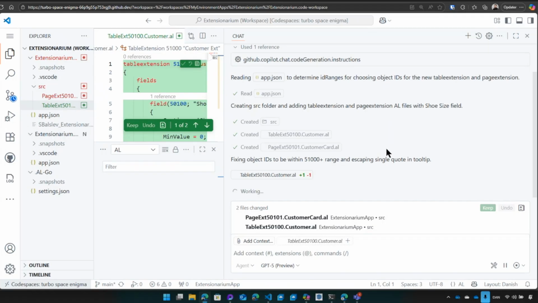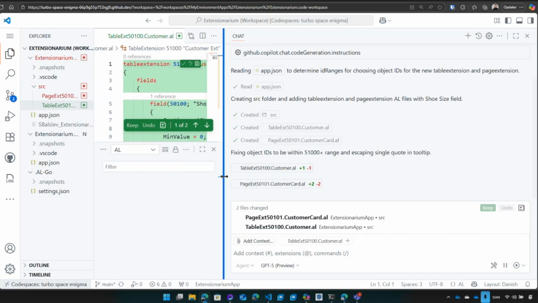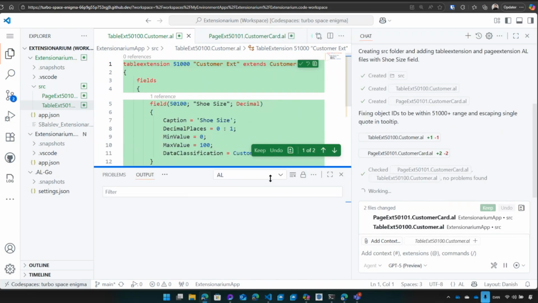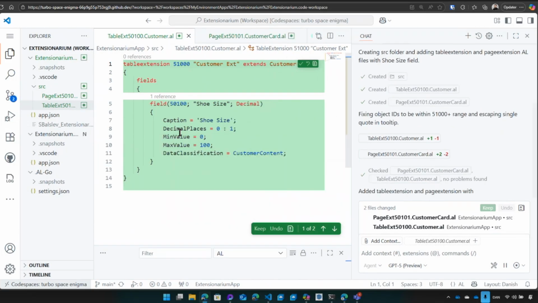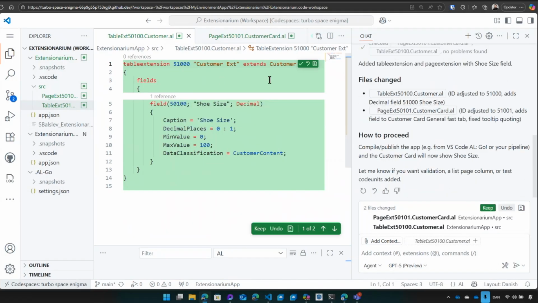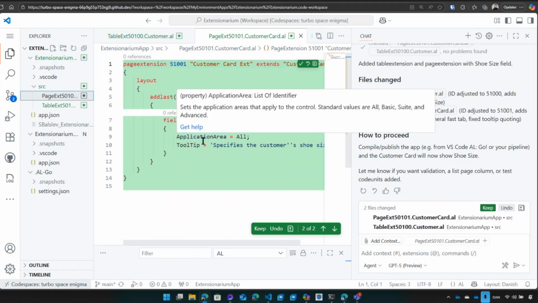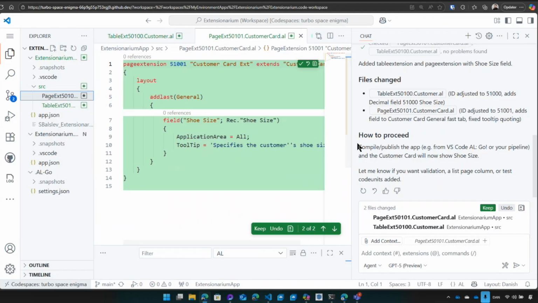And it's looking for a lot of other things here. We can actually follow along with the code here. So we can minimize this window and just view the data. We can see it's added a table extension that extends the customer table, and it added the shoe size field. And here we have the page extension that added the shoe size field. And it even added a tooltip. I didn't ask for that, but it reasoned that would be a good idea to have a tooltip here. That seems like a good idea, so we'll just keep that. And here we can now see where it is at.